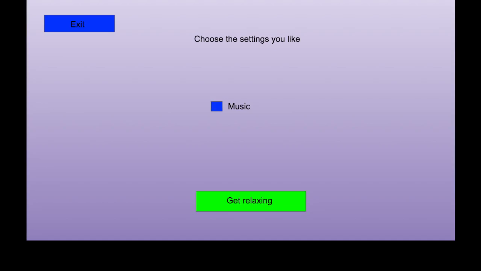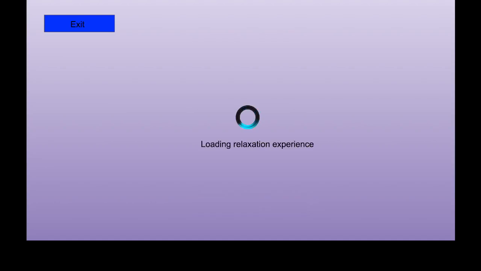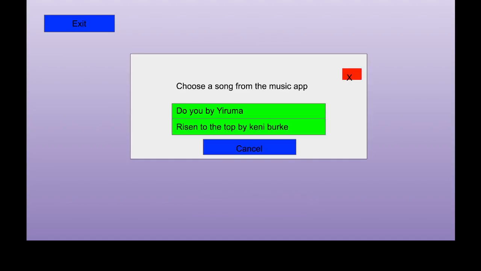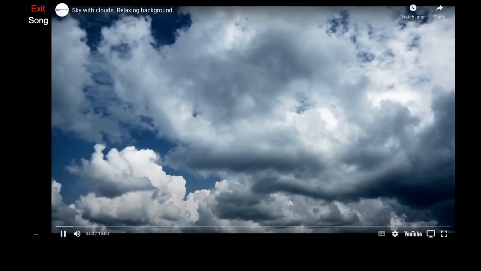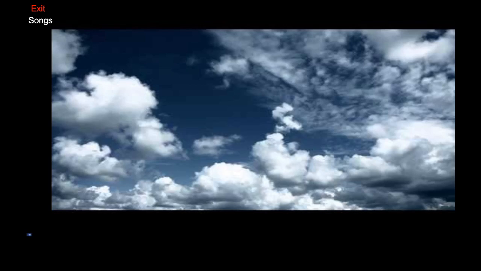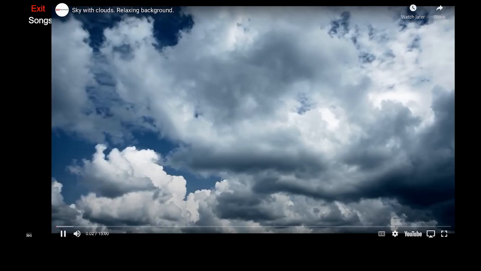So if we turn on music, it asks you to get a song from the music app. I'm going to choose this one. And see, the video actually plays with the song you selected. So yeah, that's it for the Relaxation app.